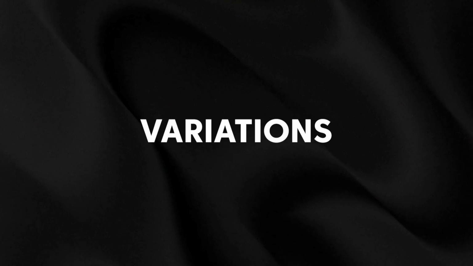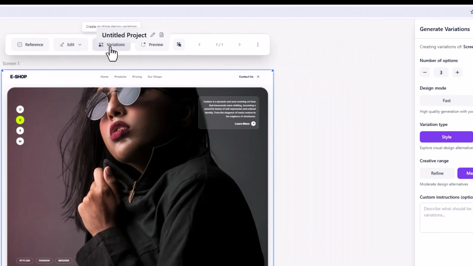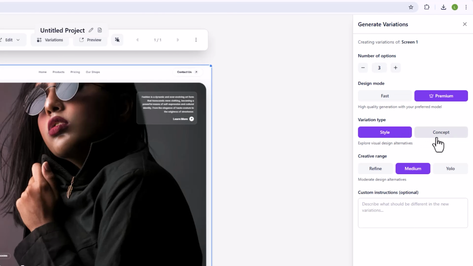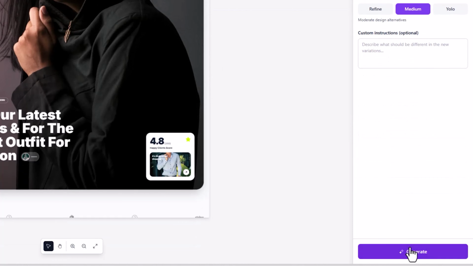Now, let me show you something that'll save you so much time. It's called variations. So let's say you just generated this landing page, but you're not 100% sure about the colors or the overall vibe. Instead of starting over, you can just click this variations button right here. You can choose how many variations you want, and then you pick between style variations or concept variations. Style variations keep the same layout but change up the colors, fonts, and visual style. Concept variations actually change the layout itself and the structure of things. I'm going to generate 2 style variations real quick in fast mode.